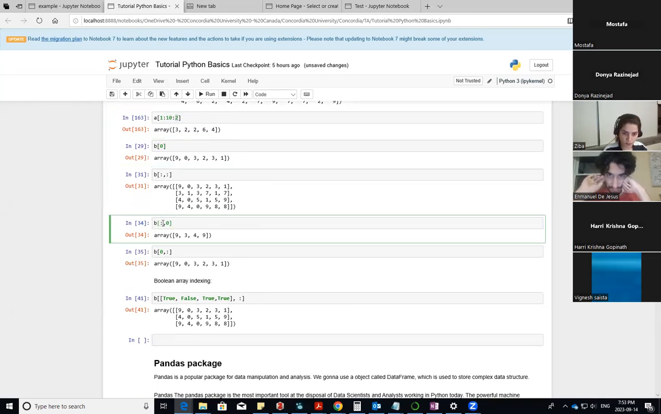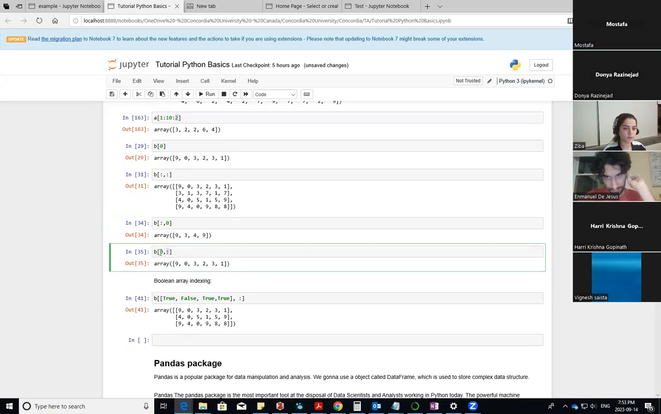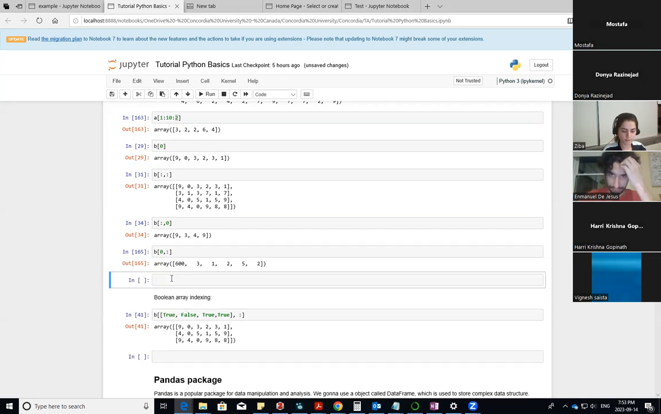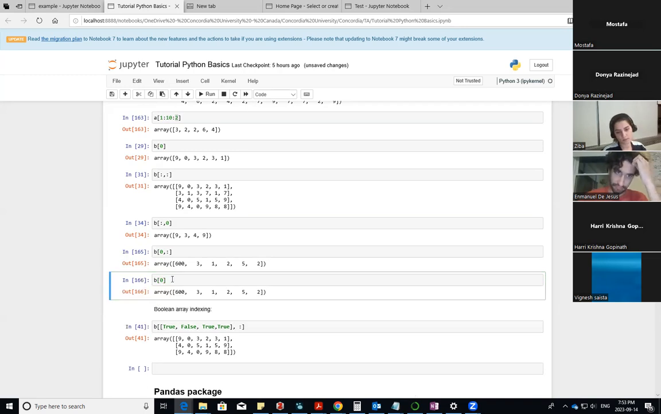So if you just put this, it means all the rows, but column 0. And the opposite, all the columns and row 0. So this is basically this. See?